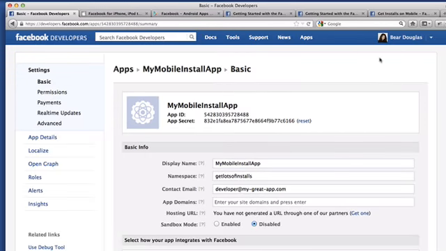You'll need to complete the basic info section, and depending on your app, the native iOS section, the native Android section, or both. All the information in the basics section should be filled out for you already. Just make sure that sandbox mode is disabled.